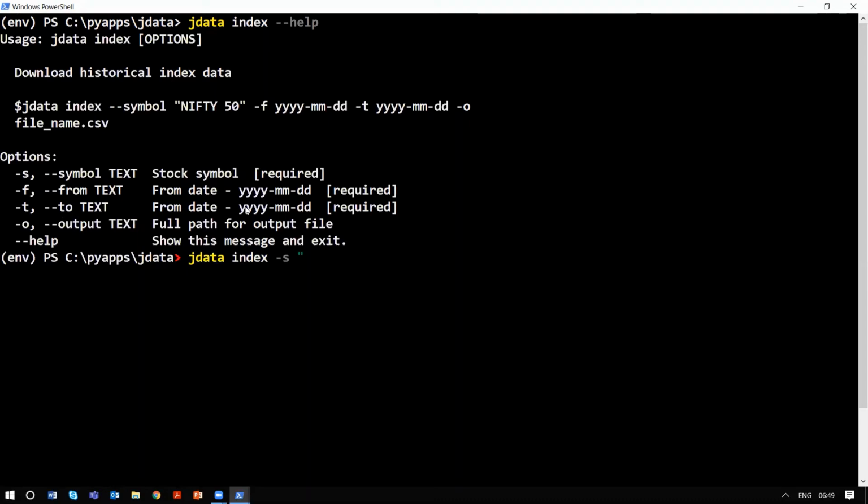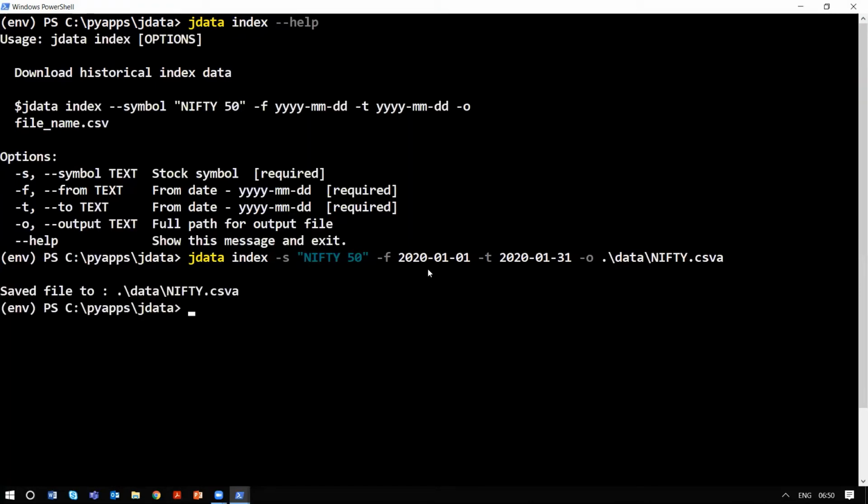Because there is a space involved in this symbol name, you have to include the name in quotes. Again, we will download it from 1st January to 31st, and we will dump that file into the data directory. Okay, I added this A by mistake. You need to take care of that.